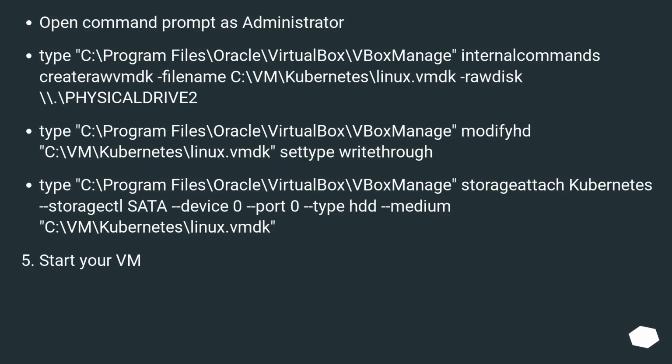Open command prompt as administrator. Type /program files/oracle/virtualbox/vboxmanage internalcommands createrawvmdk -filename /vm/kubernetes/linux.vmdk -rawdisk /physicaldrive2.